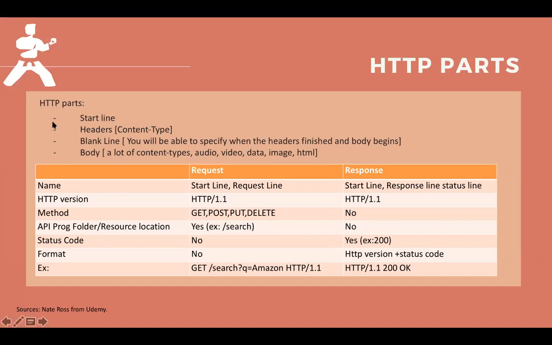Now, there is also a blank line. It's like a carriage return, a new line. It differentiates when the header is finished and when the body is about to begin. And this is happening in your HTTP world.